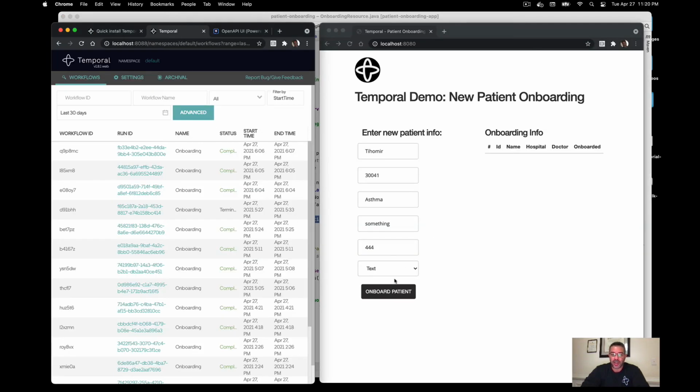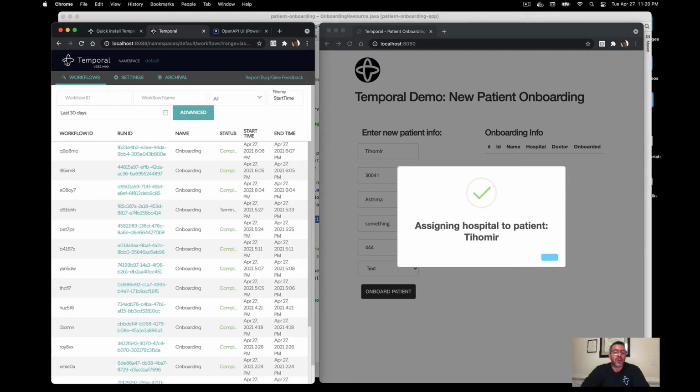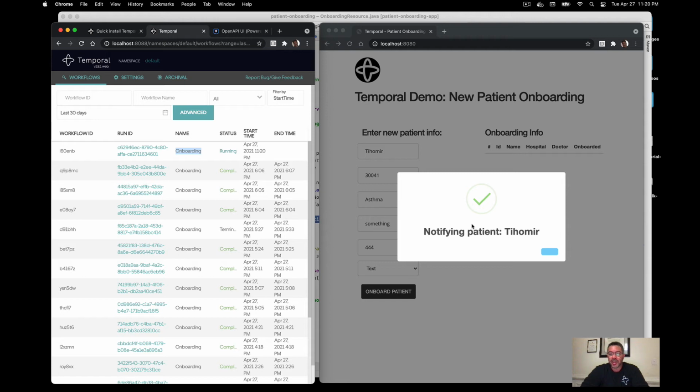So let's go ahead and take a look at that. Oh, did I submit it? Nope. All right, so let's go. If we look at the web UI here, we have an instance of our workflow running, and its status is running, and it's our onboarding workflow. On the right-hand side, we can see the web UI is querying through the query method that we have defined and getting the status and showing it on the screen as well.